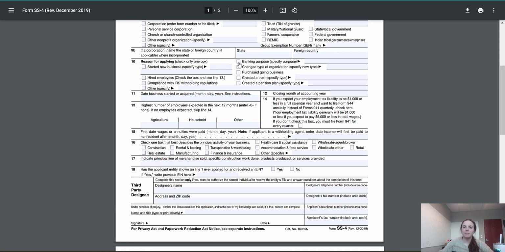You maybe need it for banking purposes, specify purpose. Maybe you need it to open a bank account. Purchased a going business. So maybe you purchased a business. The date the business started or the date that you acquired it. Okay, so you need your business start date.